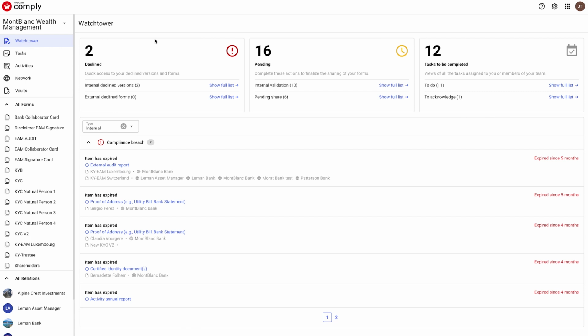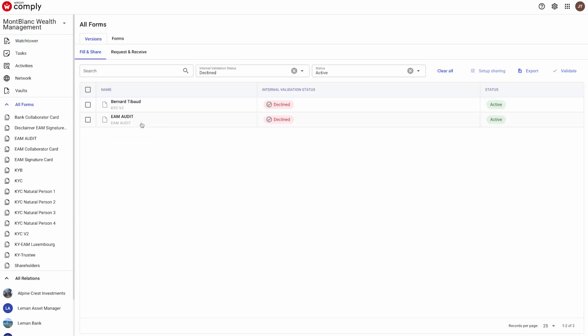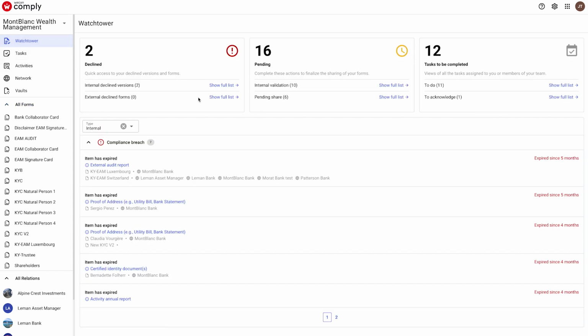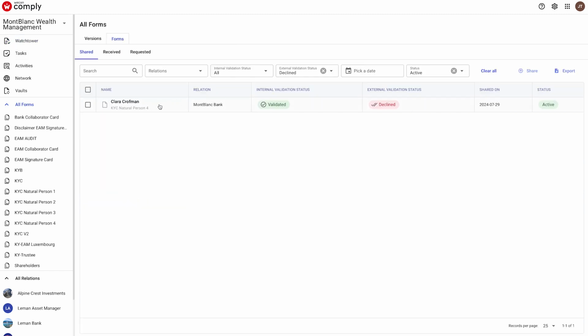First, let's look at the Declined section. Here, you can easily access the declined versions and forms. Access to internal declined versions to show the list of all your versions that have been declined by your team. Access to external declined forms to show the list of forms received from your relations that you have declined.